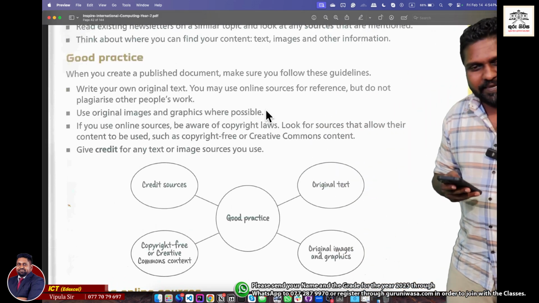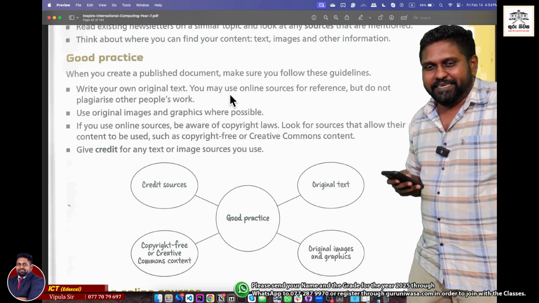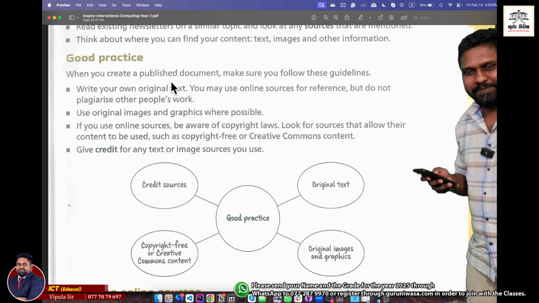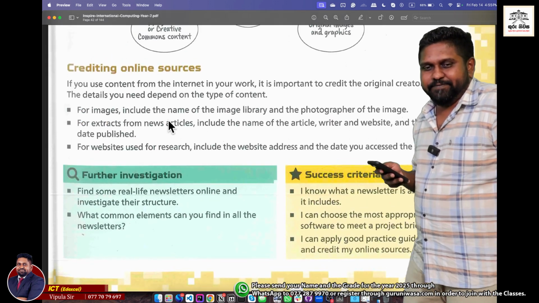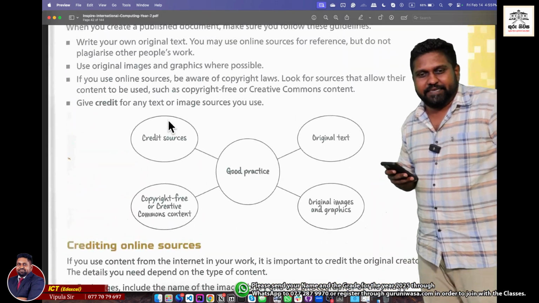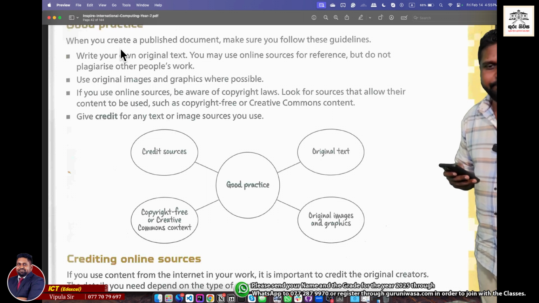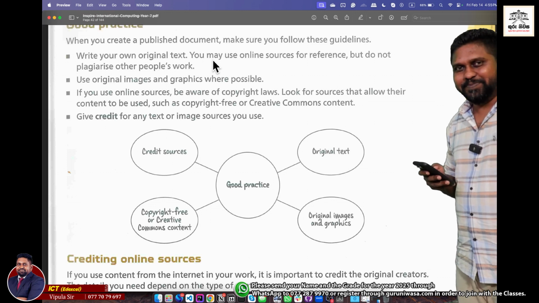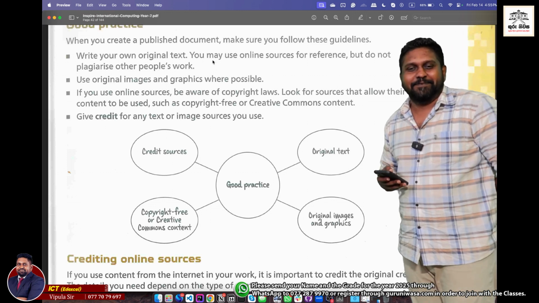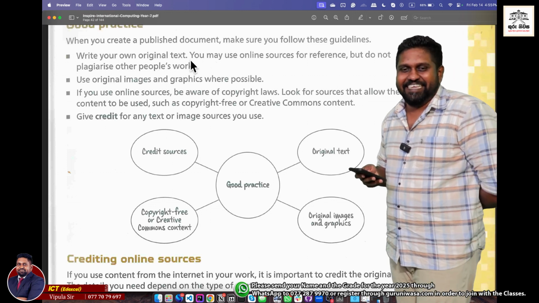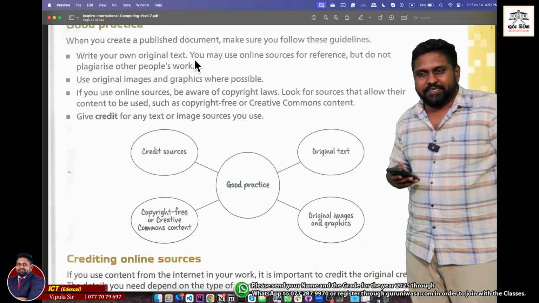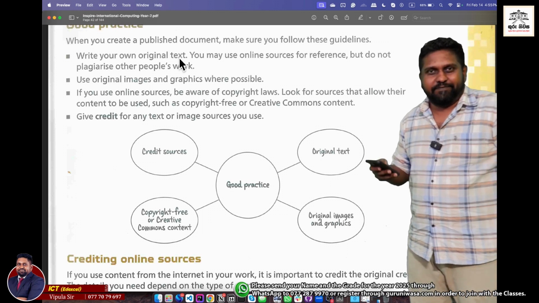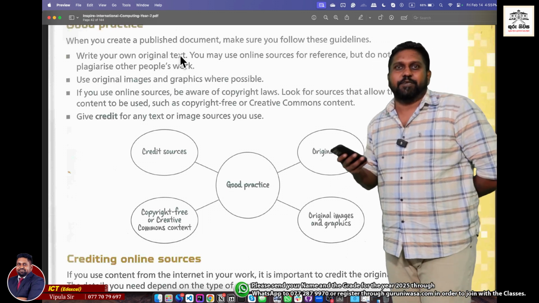I know this is a bit boring content, but let's go through it anyway. Now here we have good practice on how to get the content. Obviously, writing your own original text is a must. Writing the original text would be the best thing because it has to reflect what you are going to sell or market.